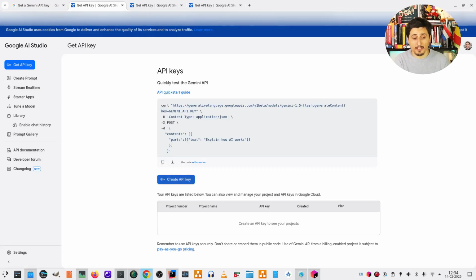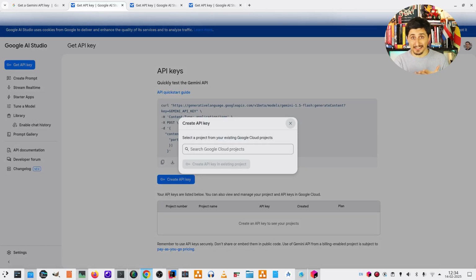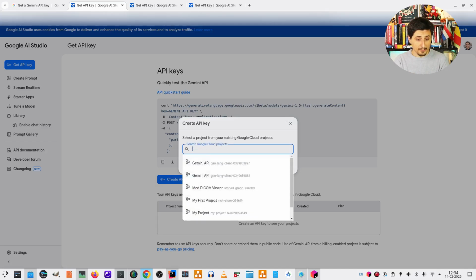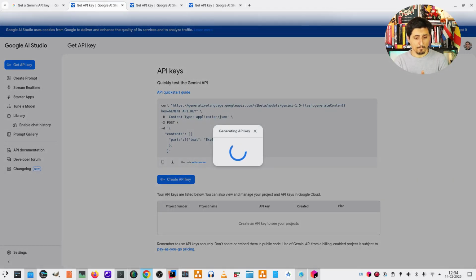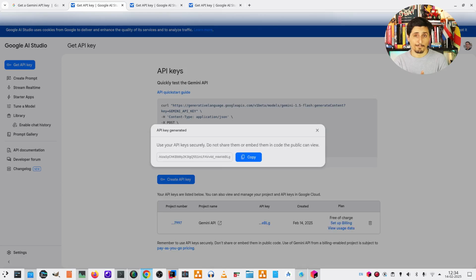So here we create an API key. Now it asks us for a project, and we need to have a project before we can generate an API key so that we can use here. I do have projects already there. So for example, if I use this one and I create an API key, then we've got our API key.